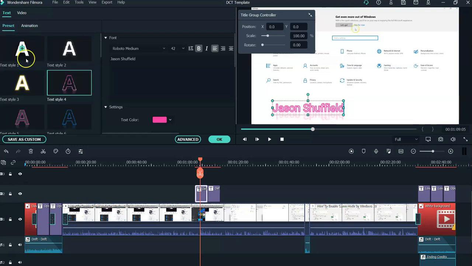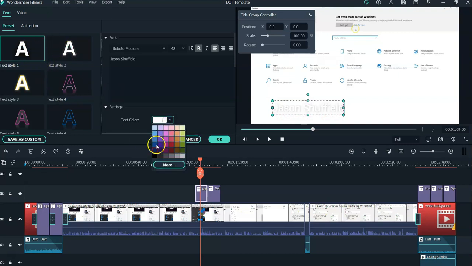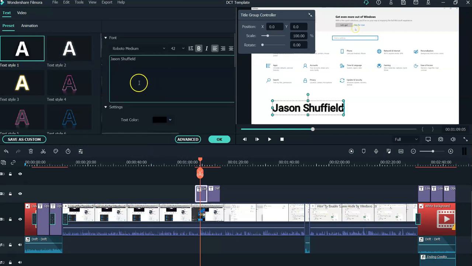The presets are kind of fun to mess with. I'm just going to go back to my original. Of course, now I don't know. I'll change that color back to black. There it goes. Now we're back to what we want. So that's how you actually mess with the font and the animation of the text and stuff like that.